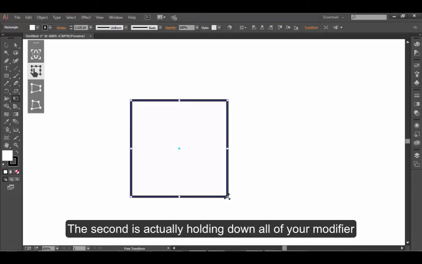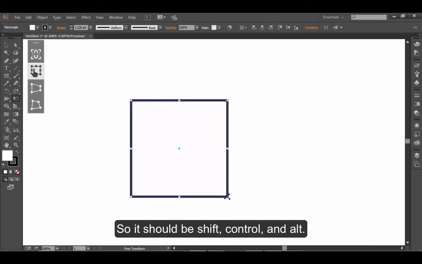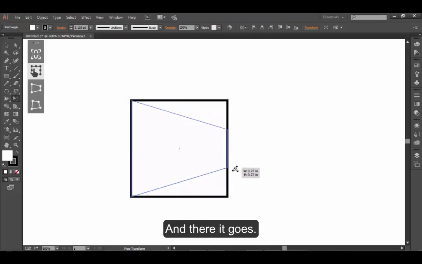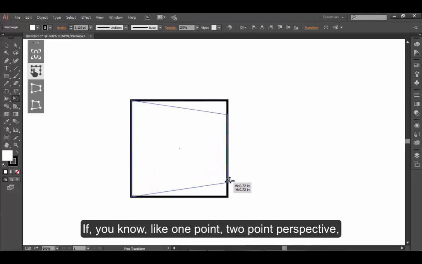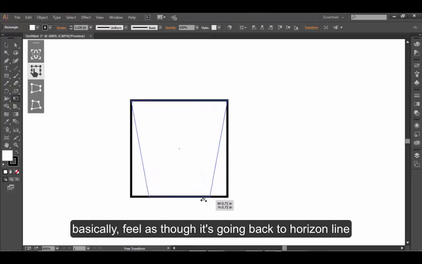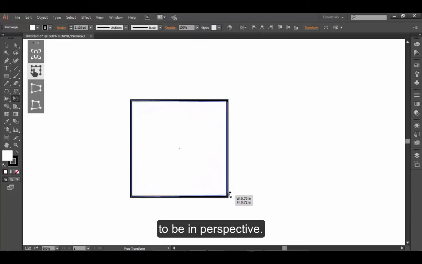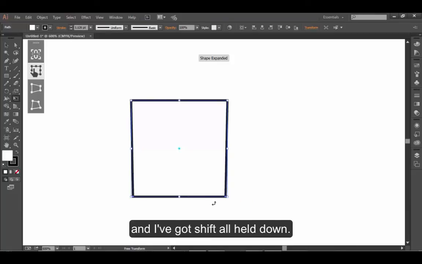The second is holding down all of your modifier keys. So it would be Shift, Control, and Alt, and there it goes. It's dragging it, or distorting it, in perspective. If you know, like, 1 point, 2 point perspective, that's what it's doing. It's pulling on one of the sides and making it feel as though it's going back to a horizon line to be in perspective. Okay, so that's what I've got. Control, Alt, and Shift all held down.